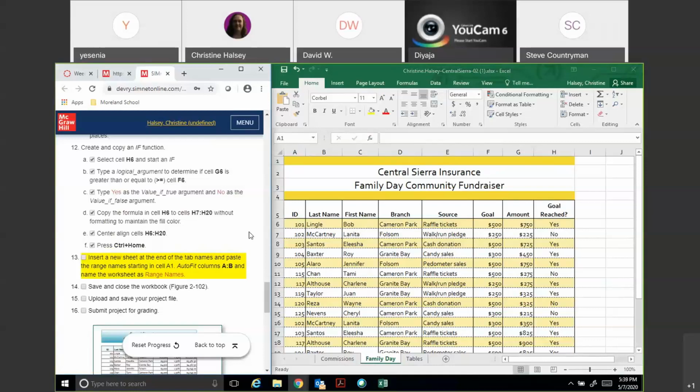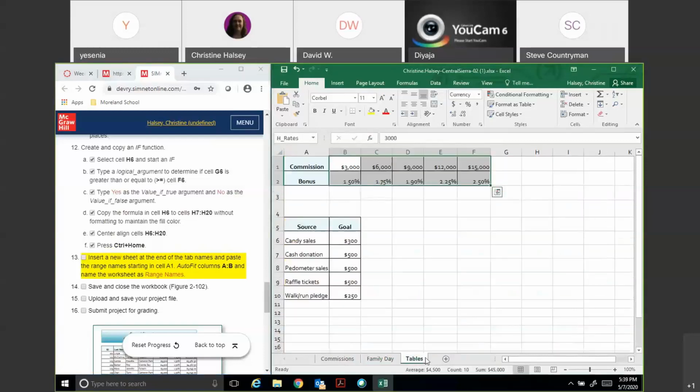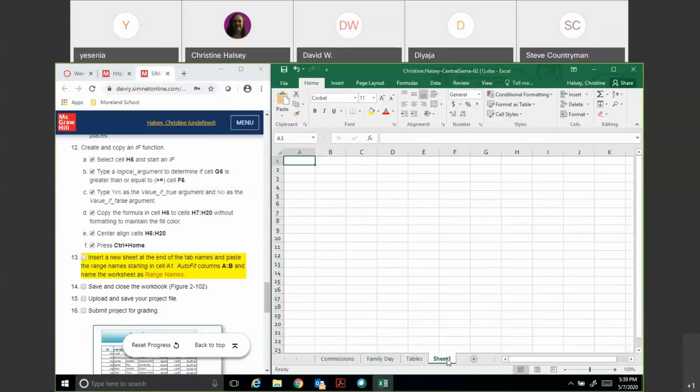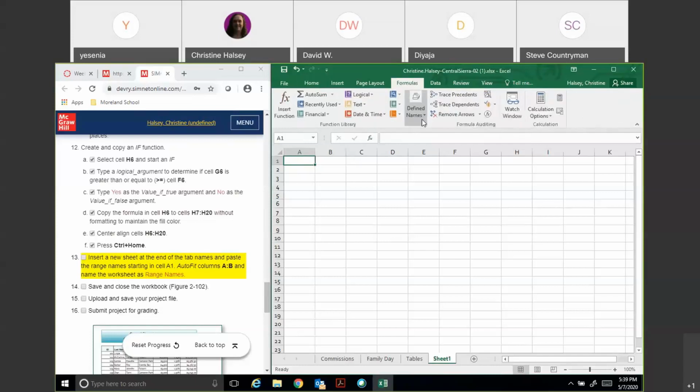So now we're actually on the last part, and they want me to insert a new sheet at the end of the tabs and paste the range names starting at cell A1. So I'm going to go to A1, and then on the Formulas tab, click Define Names.